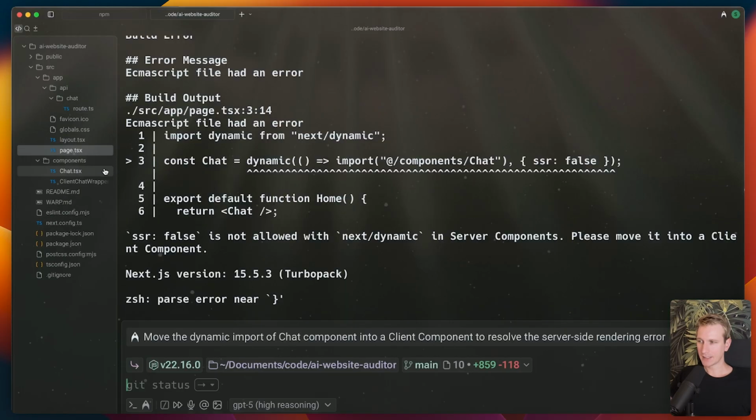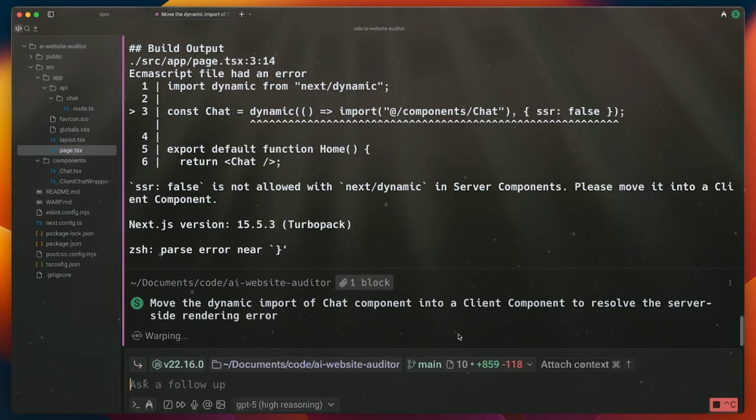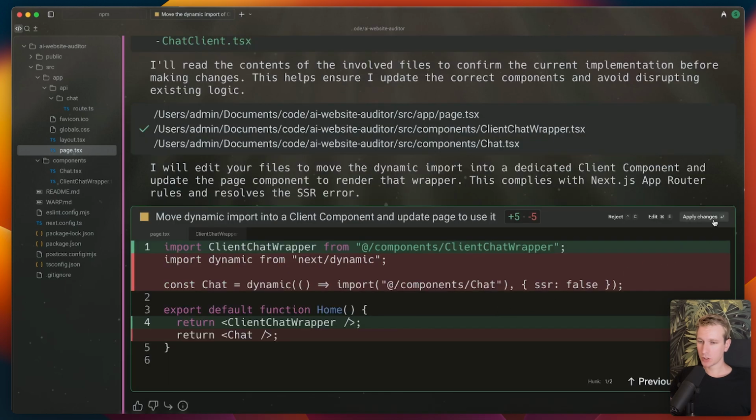Let's accept this. It has actually created a client chat wrapper, but that's not enough yet. So the issue persists here. Now I get a recommendation here. So let's actually try this. So it's going to go through the files here again. All right, so it wants to make a change here. I will apply.